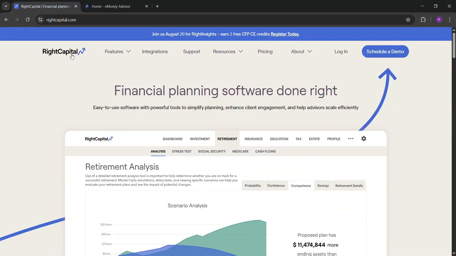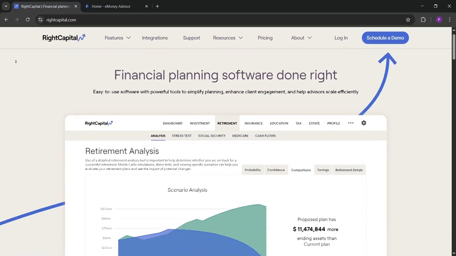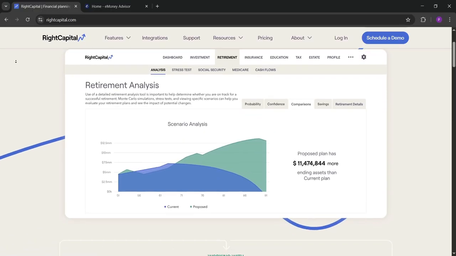Hey everyone, today we're comparing two popular financial planning tools, Rightcapital and Emoney. Let's break them down and see which one fits your needs.